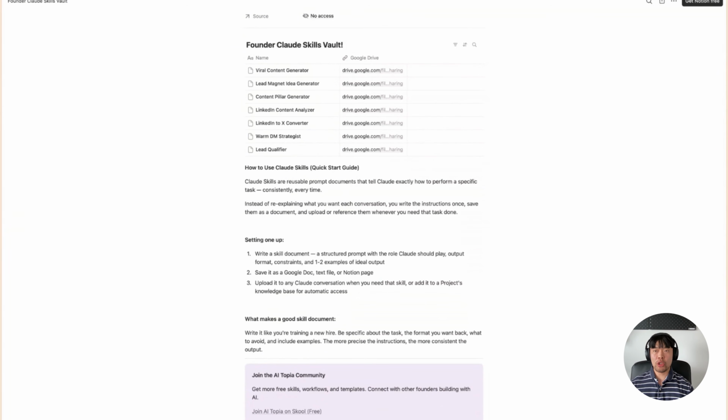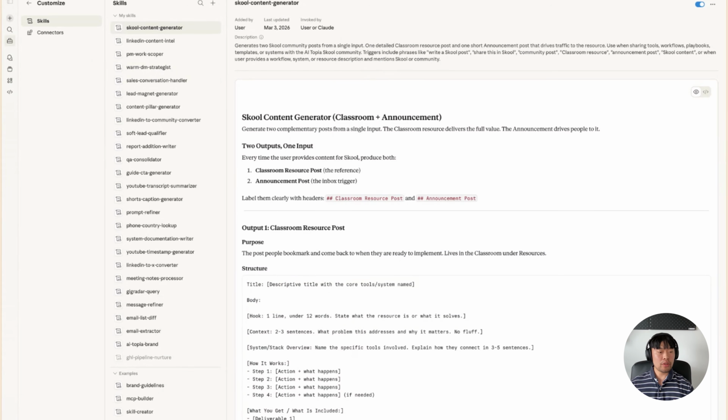From there, what you need to do is click settings and go to capabilities. You can add a skill by uploading it. That's how you can upload the skills. This one is for using in the desktop or web version.